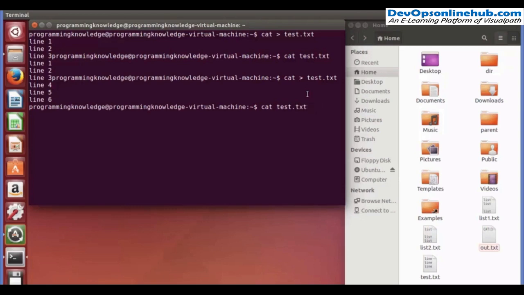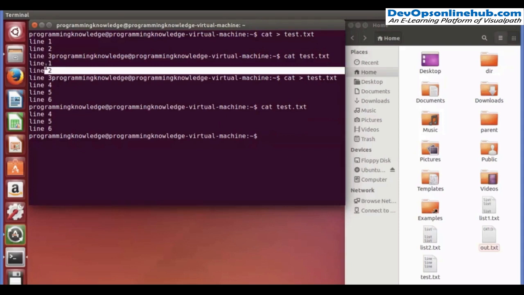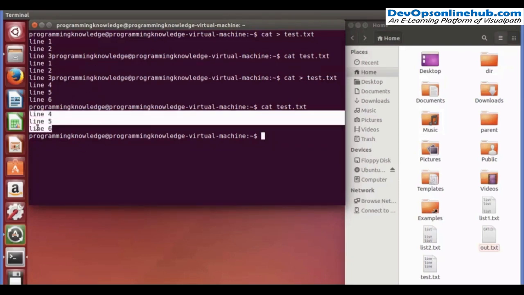Now I want to see the content of this file. So I will just give cat test.txt, right, and press enter, and now you will see that this test.txt file contains line 4, 5 and 6, and earlier whatever content we have written to the file is overwritten by the new content, right, this content.